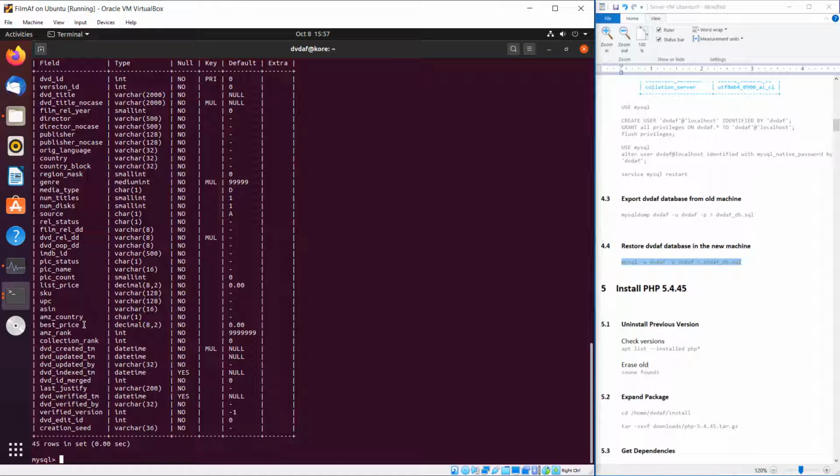Merged, sometimes we had duplicate entries being created, and the DVD ID merged would document that two titles had been merged into the surviving title. So the surviving title eats the deprecated title, and the DVD ID merged probably pointed to the eaten title. Last justify, if you remember when you put together a submission asking for a listing to be changed, sometimes you had to say why, provide an explanation, and last justify would contain what that explanation was.